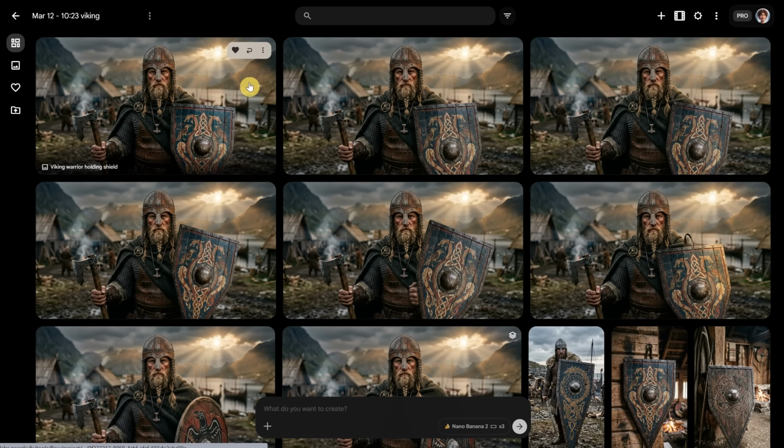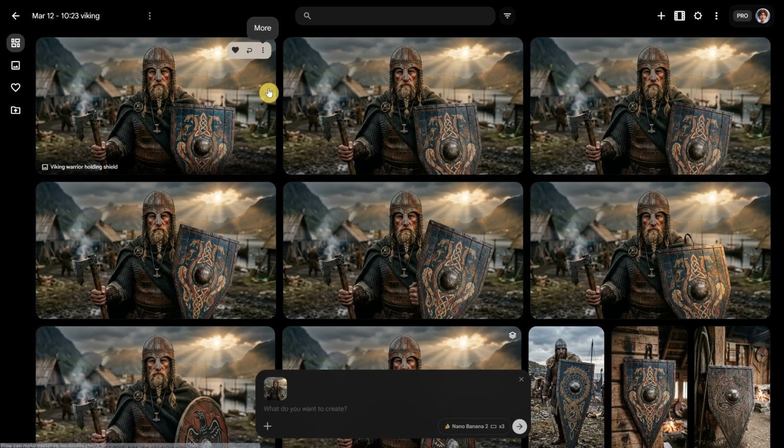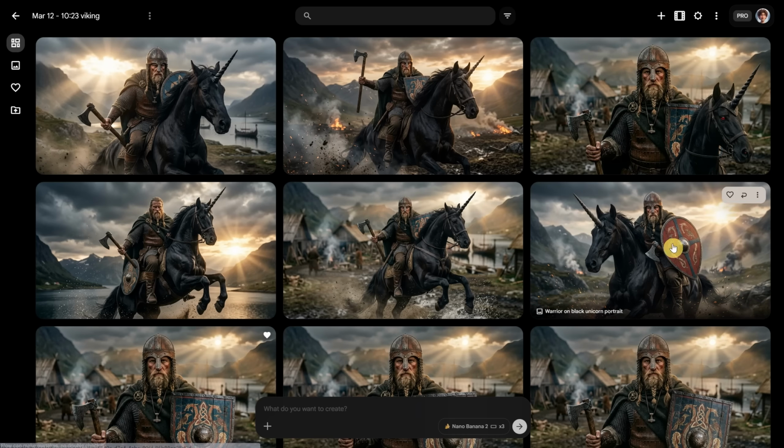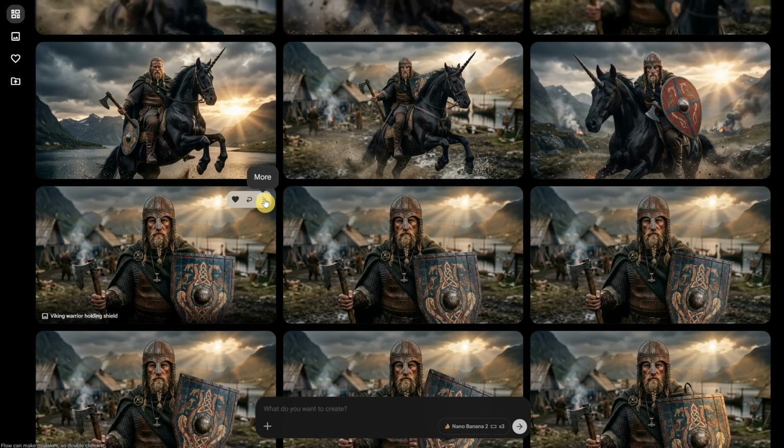Okay, let's go to the three dots and add this to the prompt. Then let's create a dynamic cinematic scene of this warrior on a black unicorn. And let's generate it 2 times so we get 6 images. Some are bad, some are good, so generate a few times to get one that has fewer mistakes. Sometimes it has problems with proportions. Also, in this case, each shield is different, so it did not take into account the shield it had. I should have probably mentioned in the prompt to keep it consistent.